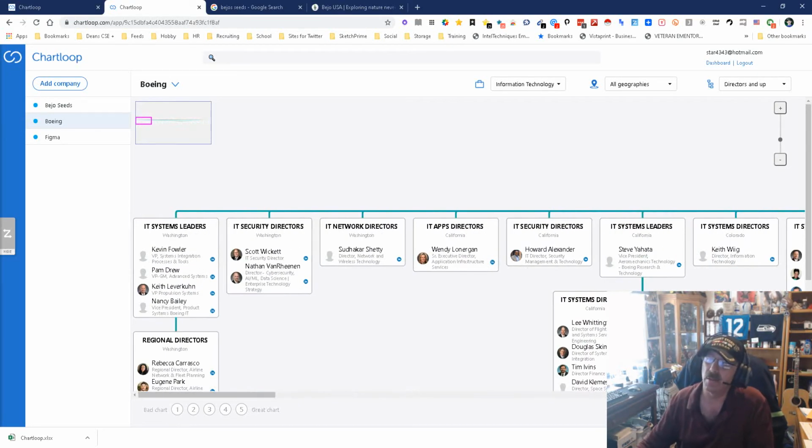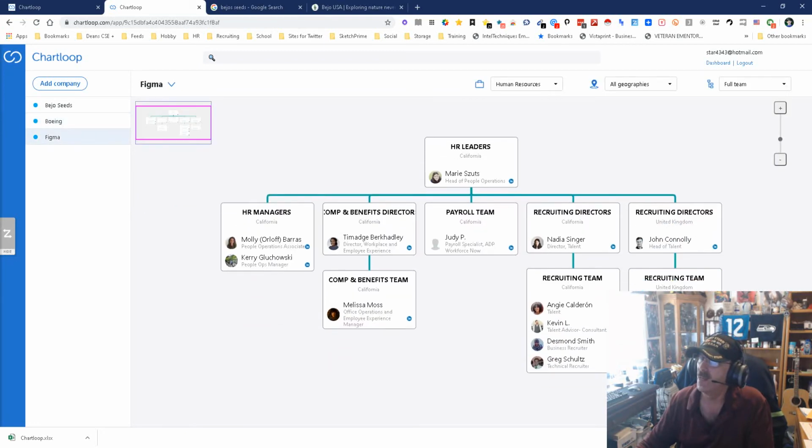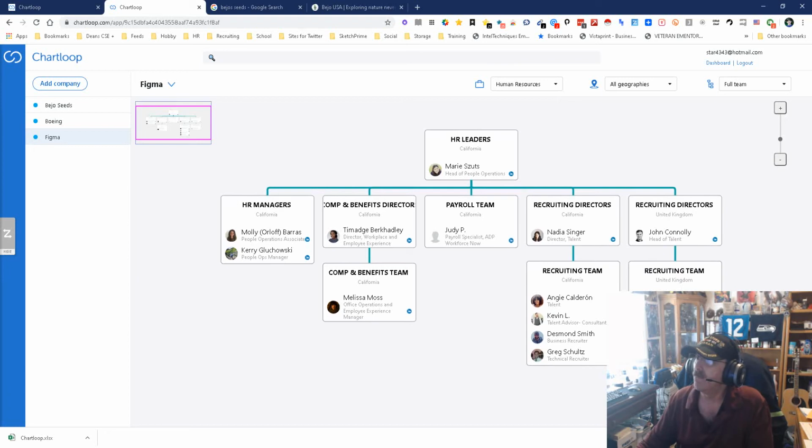Now, I know some of you are saying, okay, great, it did that for Boeing. Boeing's huge. Okay, let's look at Figma. I don't even know what Figma does, but it did it. And this is the example. In this case, it's HR people. And this is an example, looking at it here real quick.